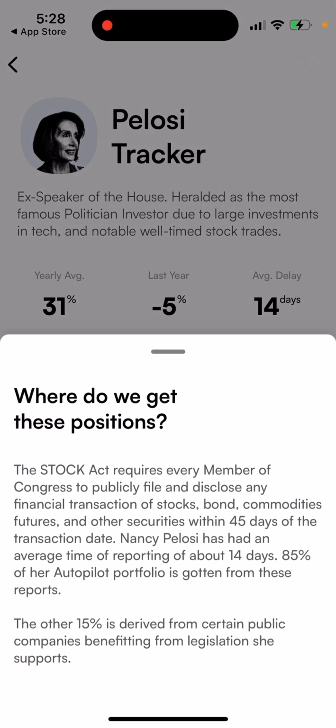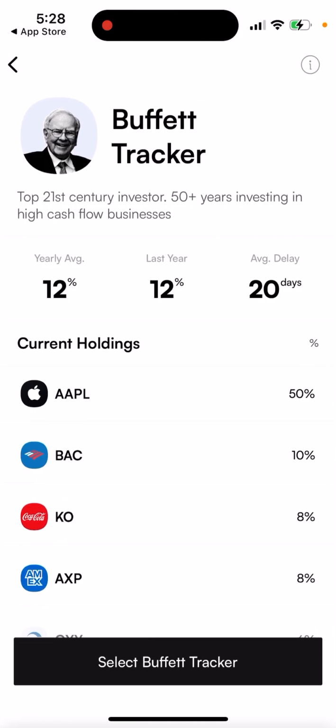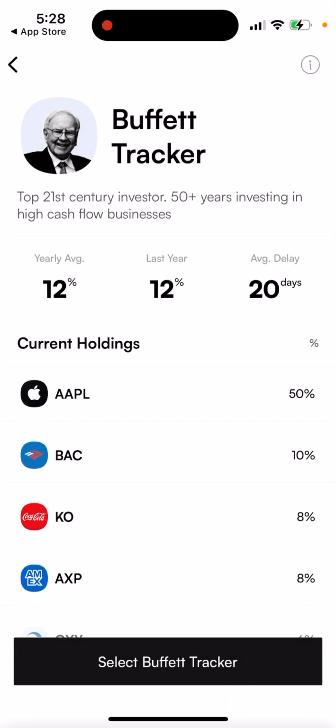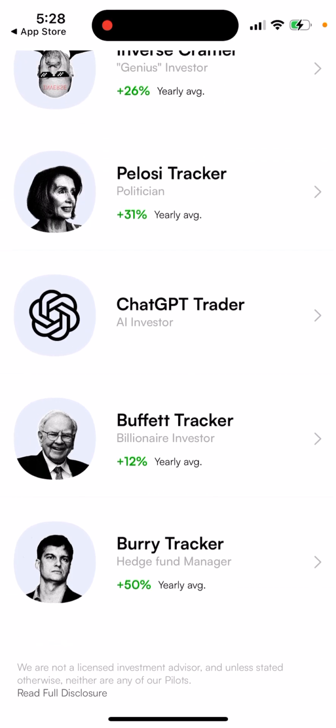For example, like the Pelosi tracker, you can see all the stocks by Nancy Pelosi. And then here you can see that there is some information from the STOCK Act. Then there is 15% from certain public companies. Then there is the Buffett tracker. Where do they get that? Hedge funds are required to file Form 13F within 45 days after the last day of the calendar quarter, so you can get that as well. Then a Burry tracker, a Citadel tracker. So yeah, there you have it.